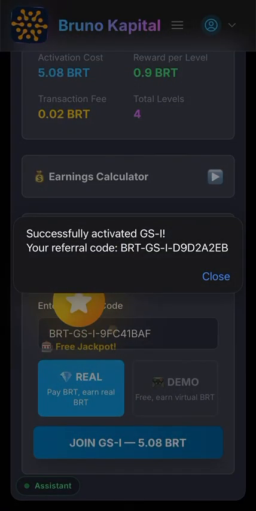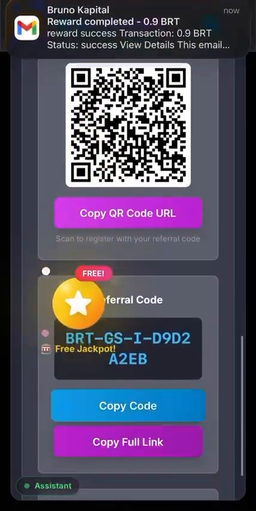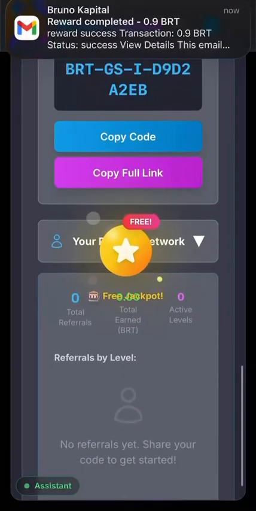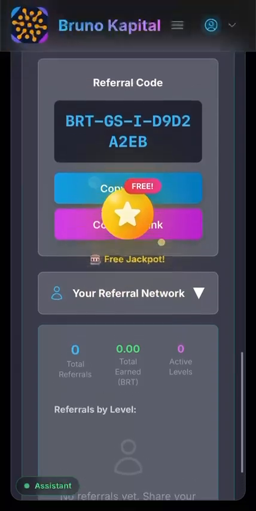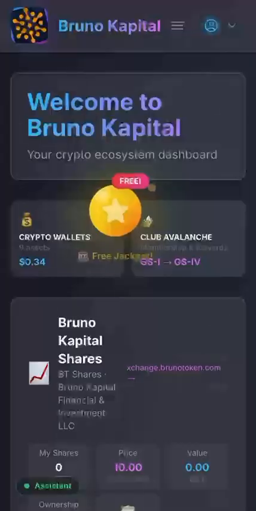You'll now receive your own personal referral code, which you can share with others to begin building your network and earning through referrals. You can also monitor and track your referral network directly from your dashboard.